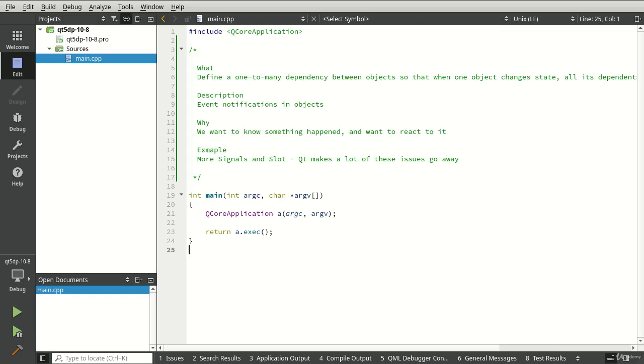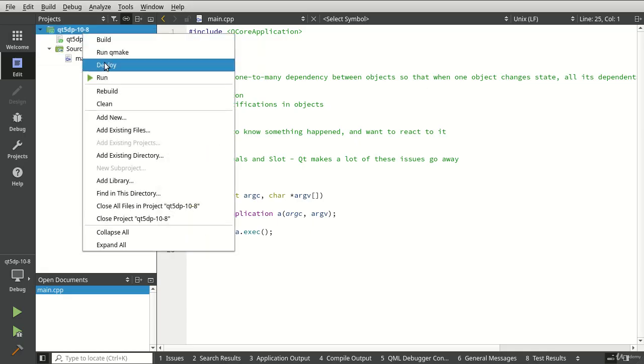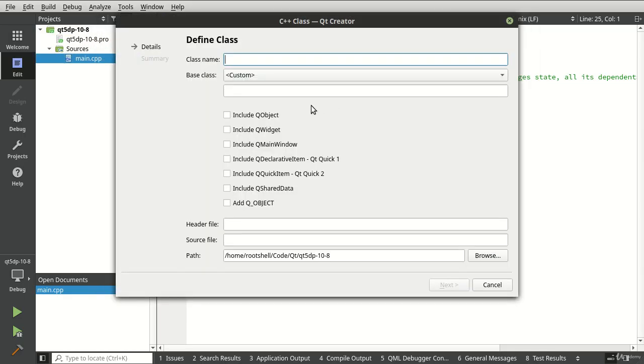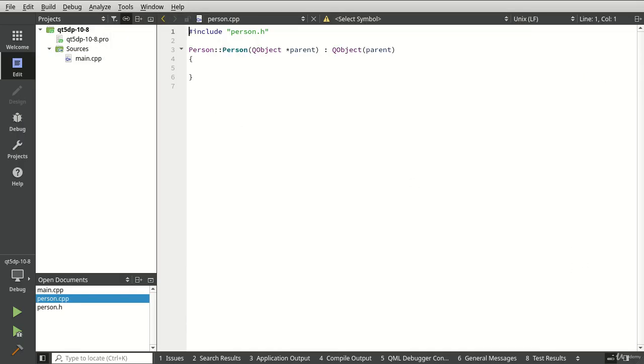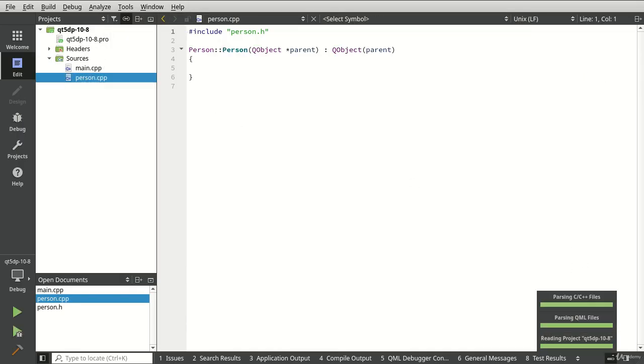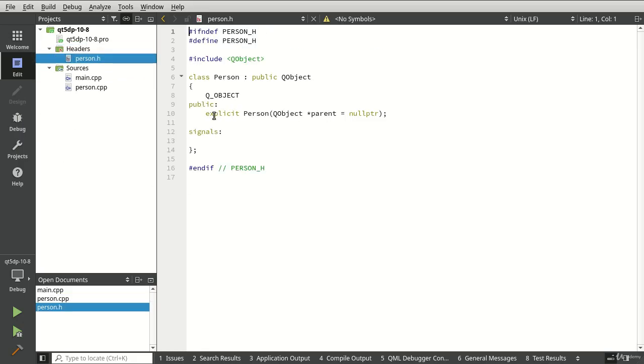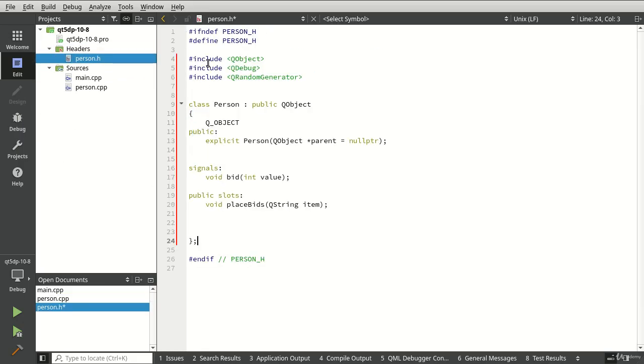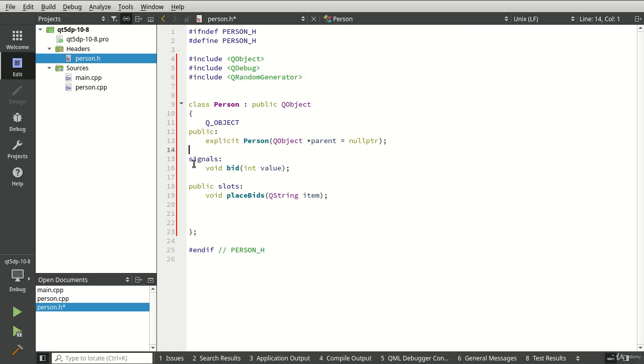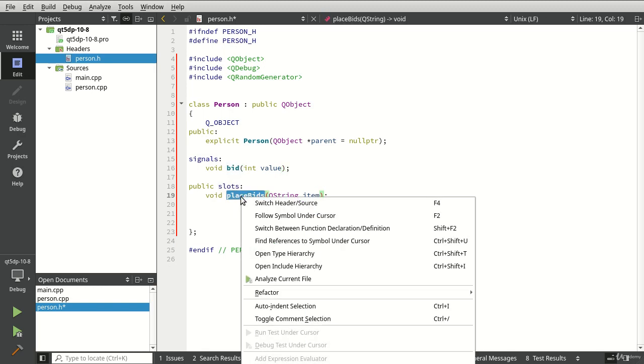Got just a blank project. So I'm going to create a person. This is just a random person sitting at the auction house saying, hey, I must buy things. All right, let's jump in here, and I'm going to copy and paste some of this stuff. So we're going to have QObject, QDebug, QRandomGenerator, and of course we want to emit a signal saying this is our bid. Our slot is place your bids. This is when the auctioneer says place your bids, place your bids.